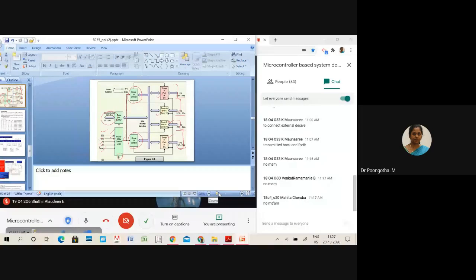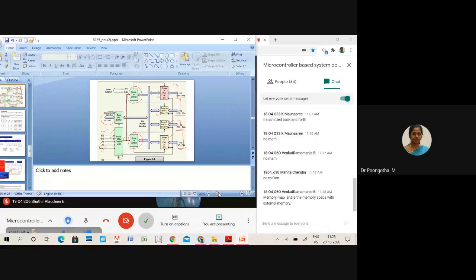Any idea about it? What is the difference between memory mapped device and IO mapped device? I want some answers from you. What is IO mapping? It's a very basic definition. I think you might have studied in computer architecture or 8086 architecture.